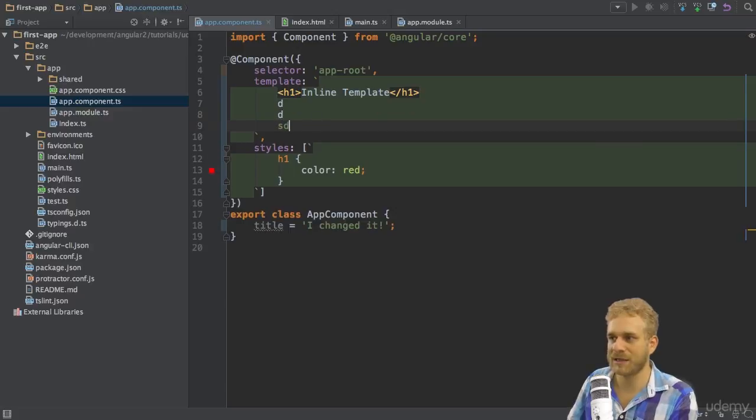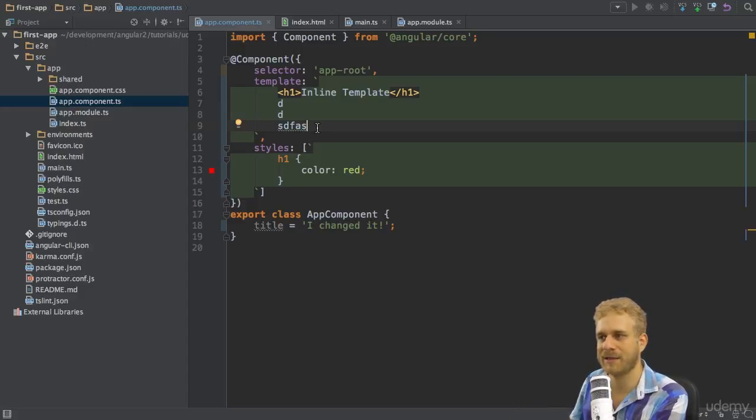As soon as it gets longer, you might want to use an external file to keep your project better structured and keep your TypeScript file clean. Finally, that's up to you. It's no hard rule. It's just a good practice.